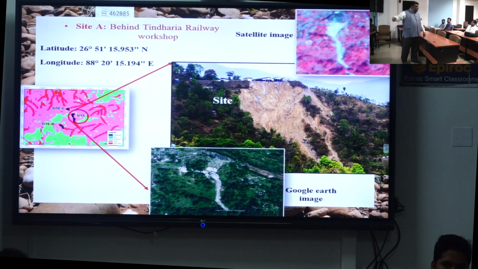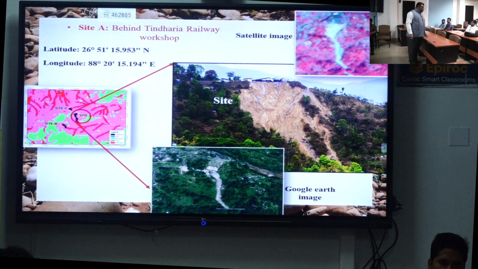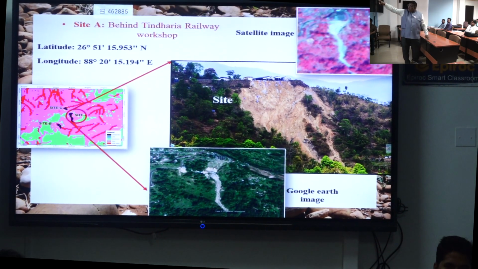On the top, satellite image, and this is the Google Earth image. Is any variation there or not? So whatever we have procured, that is the satellite image. This is Google Earth, which is freely available, and that is the actual site.